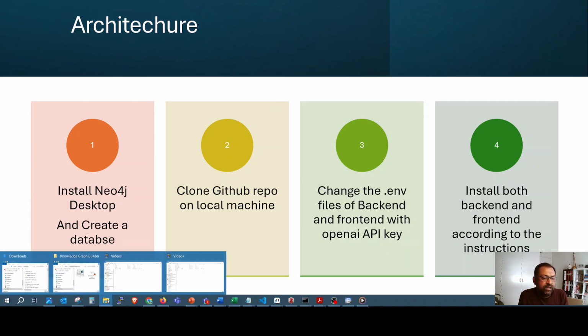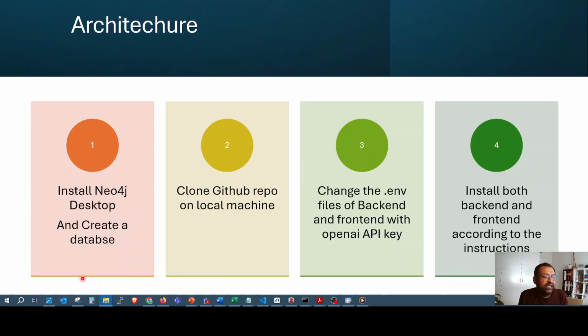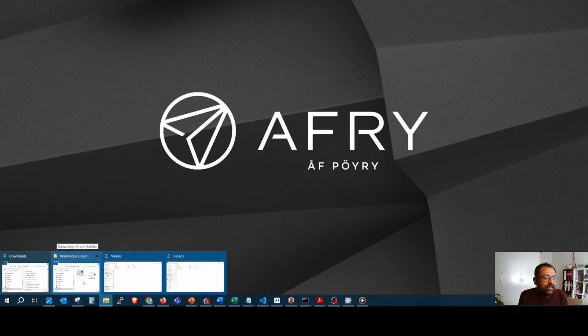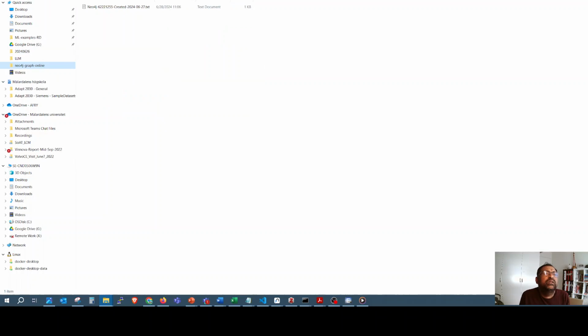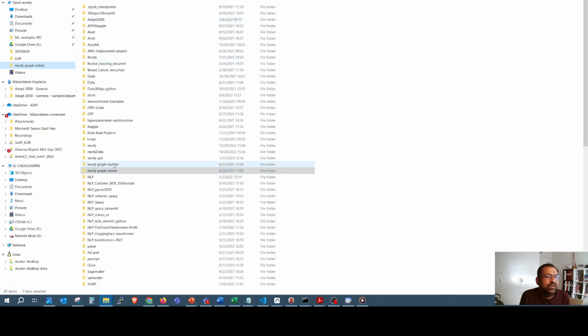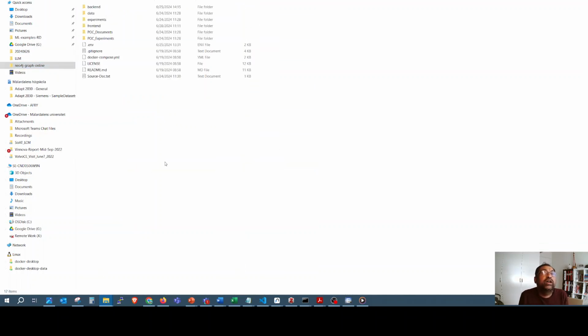Sorry, just a minute. I have done it on my local machine, and I will show you here online. This is the Neo4j graph repo. I have cloned it from the GitHub, and there are two parts. One part is the backend.